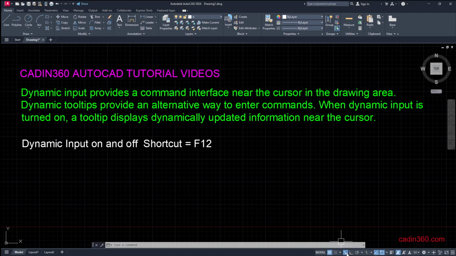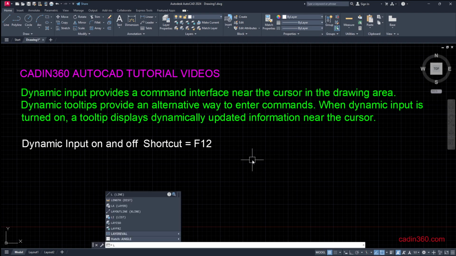Here you will find dynamic input, which is now in the active state. Simply click on that and now you can see this is turned off. To check it, simply type any command. Now we type the letter L and you can see it is directly writing in the command line. So we have now deactivated dynamic input.